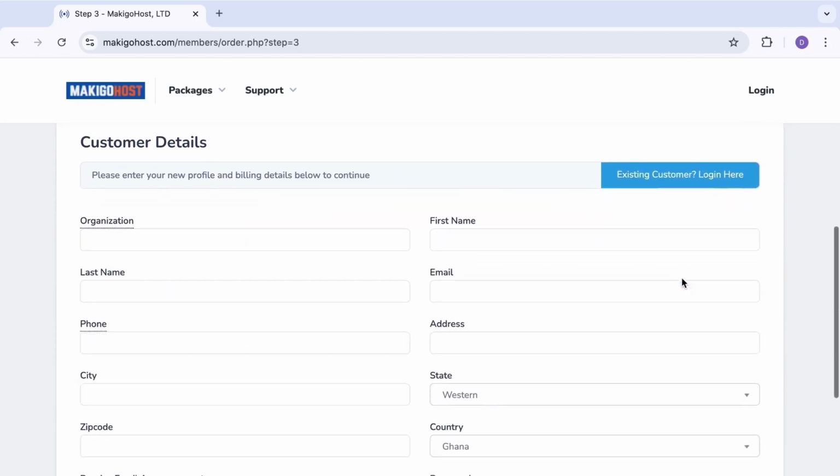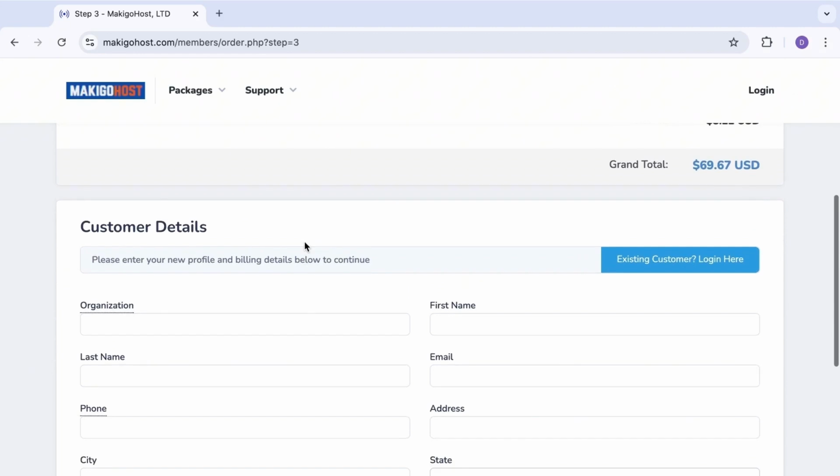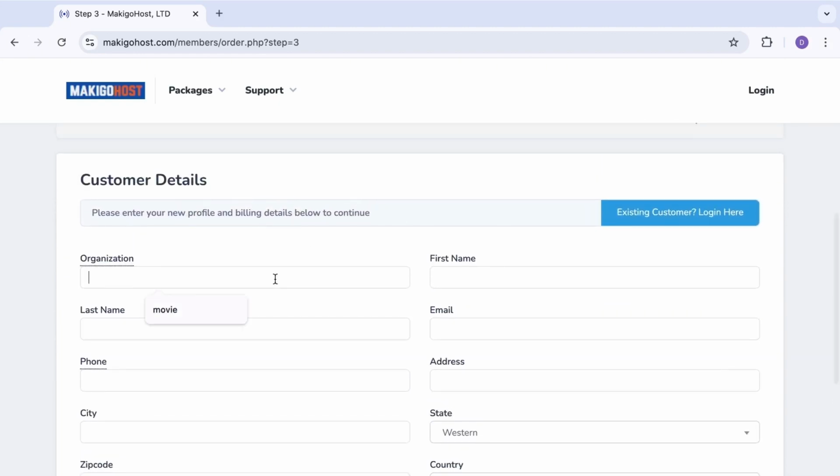Once you've gotten to this stage, we just want to enter our details and then proceed. Enter your organization. I'm just going to put the movie, and then I'm going to put in my first name, which is David. Last name, that's my last name. I'll put in my email, which is ddarwin@gmail.com. I'll add my phone number, and then my address. Put in your right address in this section.